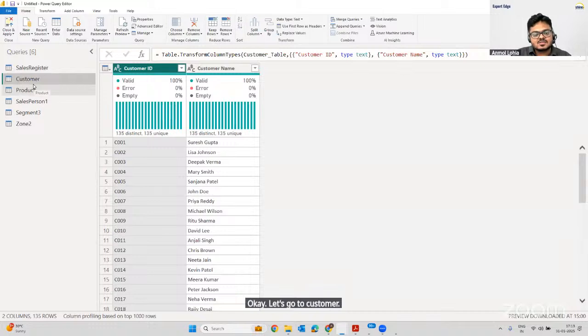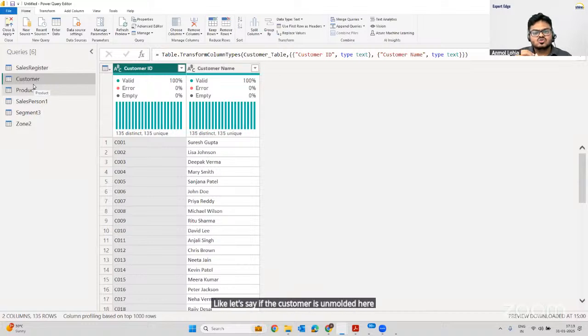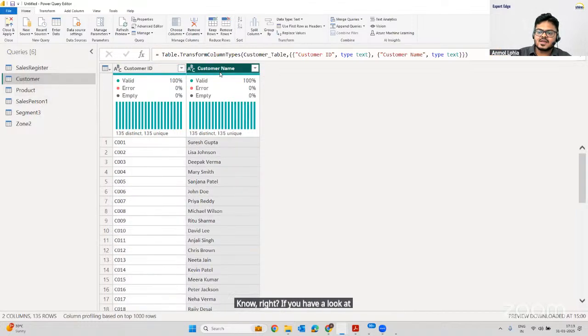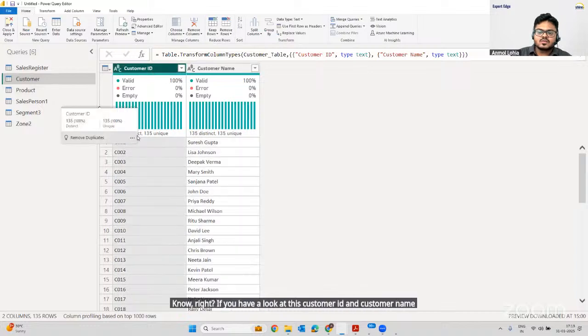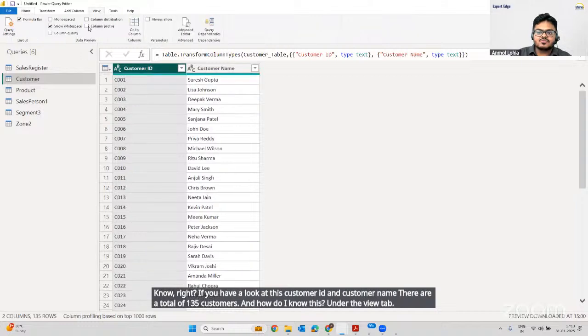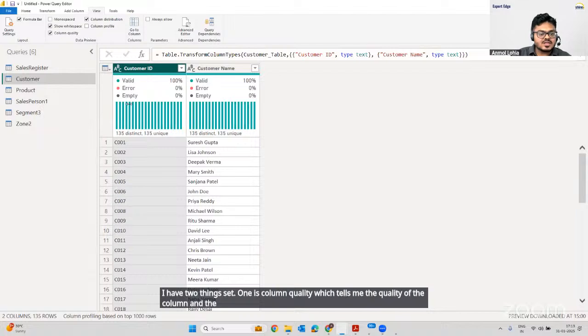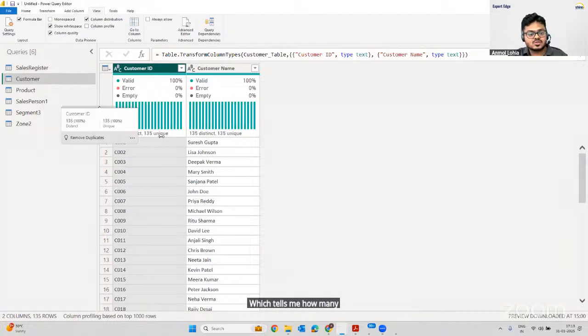Now, this is the customer data which has been pulled from the ERP of the customer, let's say. Should there be duplicates in the customers? Like, let's say if the customer is Anmol Lohia, should there be the same Anmol Lohia twice? No, right? And if you have a look at this customer ID and customer name, there are a total of 135 customers. And how do I know this? Under the view tab, I have two things set. One is column quality, which tells me the quality of the column, and the column distribution, which tells me how many distinct and how many unique values are there.